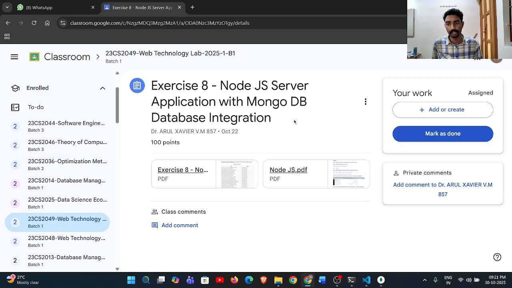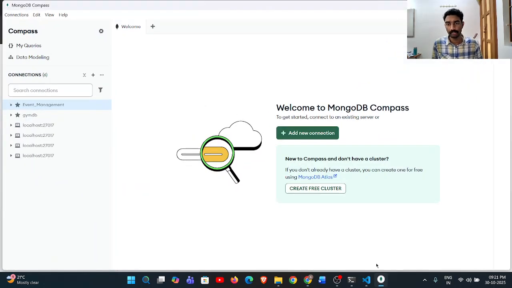For exercise number 8, we are required to build a Node.js server application with MongoDB integration. I'll quickly show a glimpse of MongoDB in the GUI approach. Here we can see our database name is GymDB.